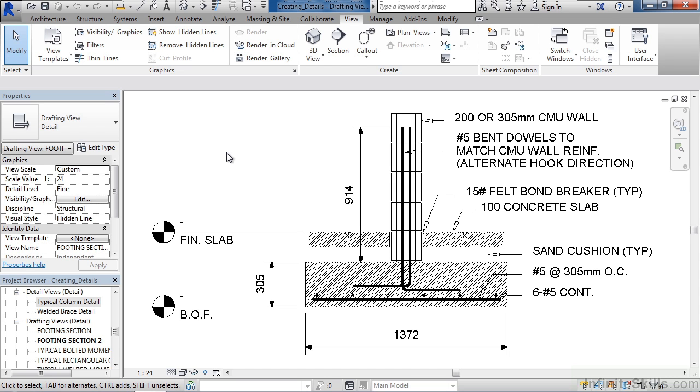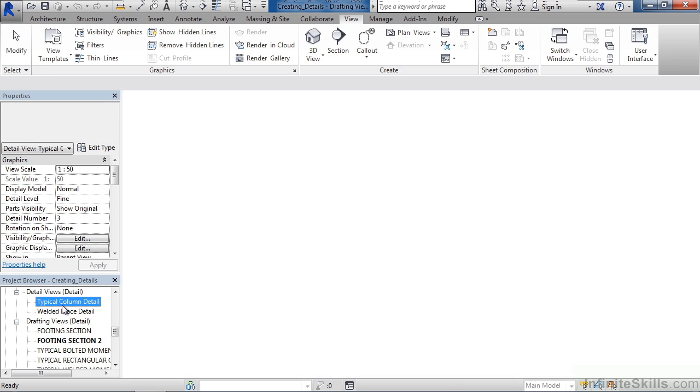Now, this drafting view can be seen in the lower left project browser underneath Drafting Views Detail, and the one I'm looking at is Footing Section 2. Now, there's also another group above that in the project browser called Detail Views Detail as well. These are also detail views or could be considered a detail view. For example, double-click on the Typical Column Detail View.